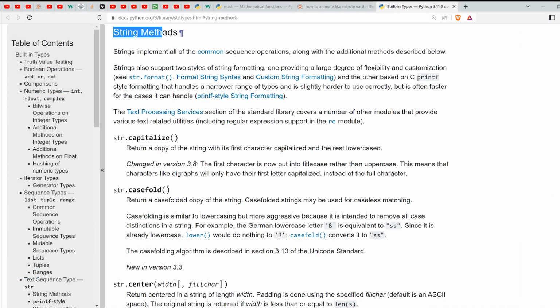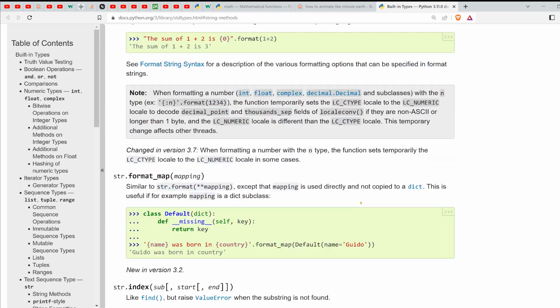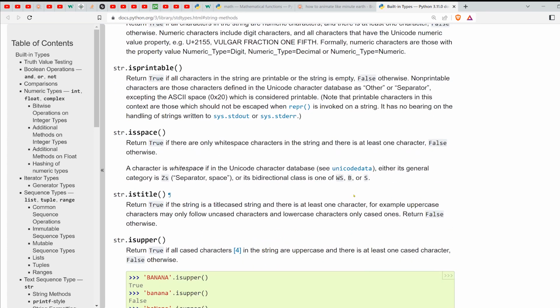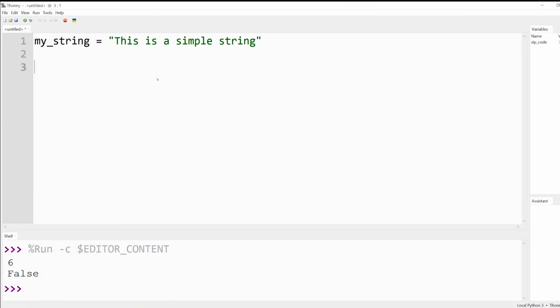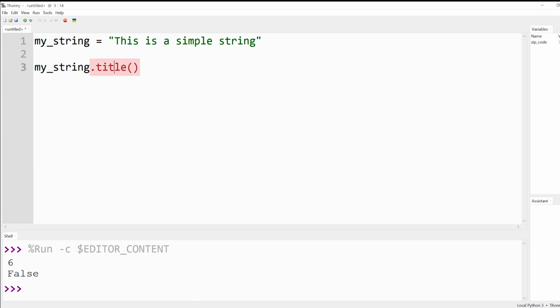There are about 50 string methods that do a variety of different things to strings, but I'll only cover 3 more in this section. So the next method returns a title-cased version of our original string. This will capitalize the first character of every new word.